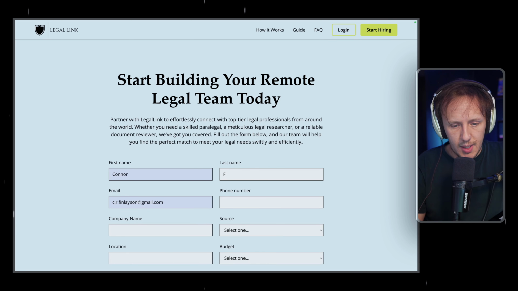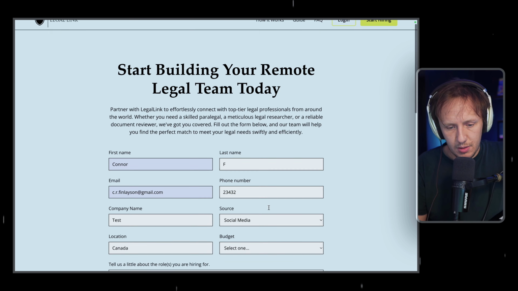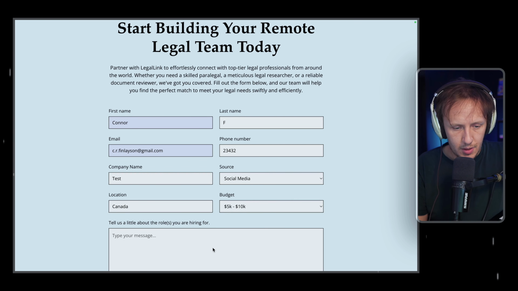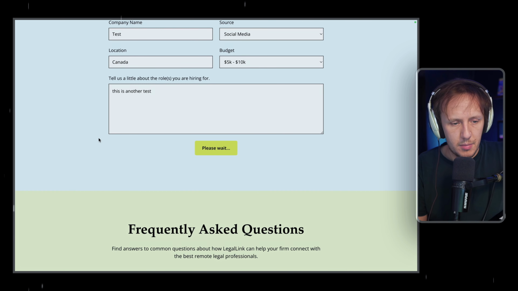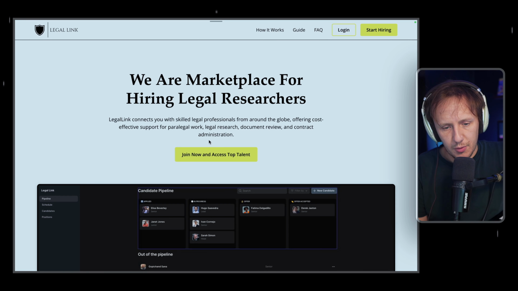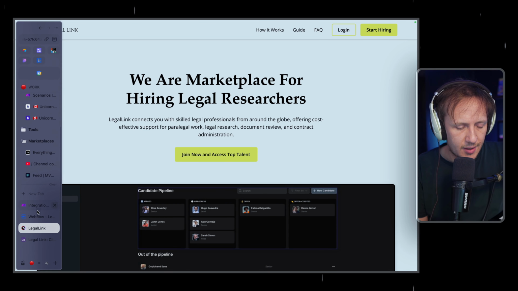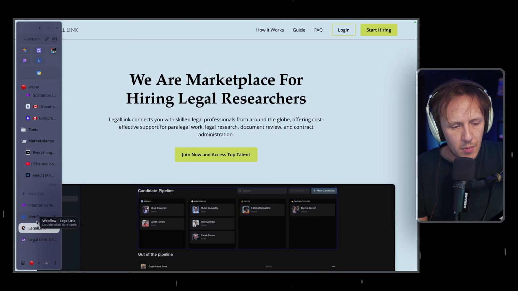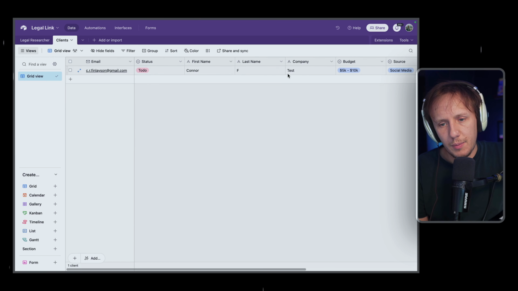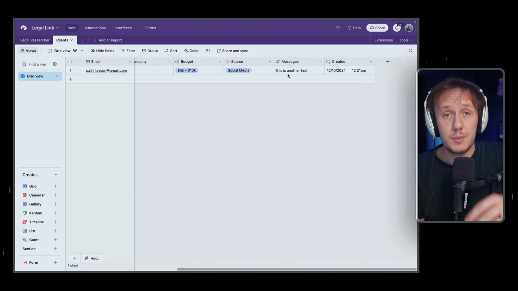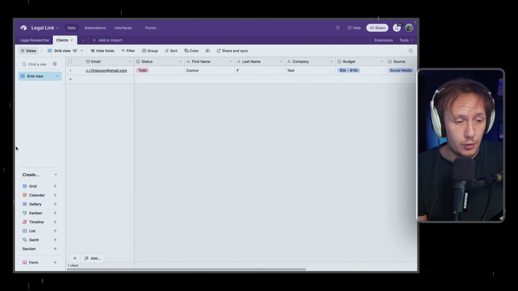So we're going to jump in here. I'm going to select my source, my location. And then we're going to go ahead and say this is another test. Then we're going to hit the submit button. Now, typically this would redirect to the scheduling page, but I just don't have it in here right now. And now, if we go and have a look inside of Airtable, you'll see that all of the information was automatically passed through, which means that we've now essentially set up our first workflow.